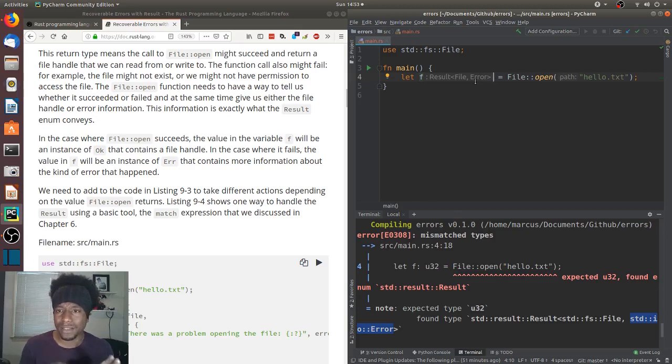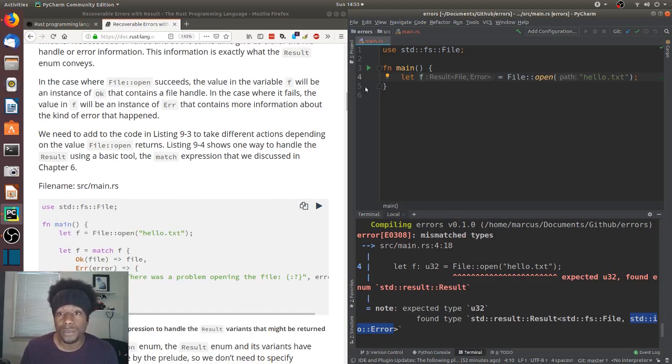Theoretically, I think that error might be further down the line when you actually try to write to it, but opening should be fine, given that you have file permissions. Oh, actually, no, I read that wrong. We might not have permission to access the file. So another example is that the file could exist, but we don't have access to open it. When we try to open it, file open should return us an error, and the error should convey what the issue was. And we can do all that with the result enum.